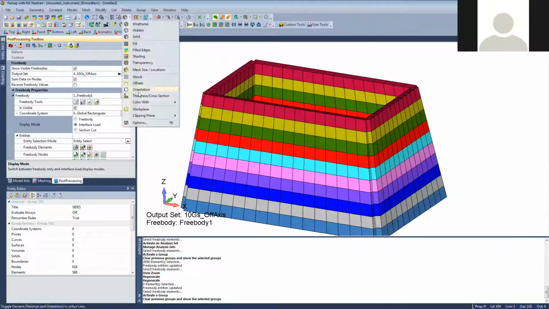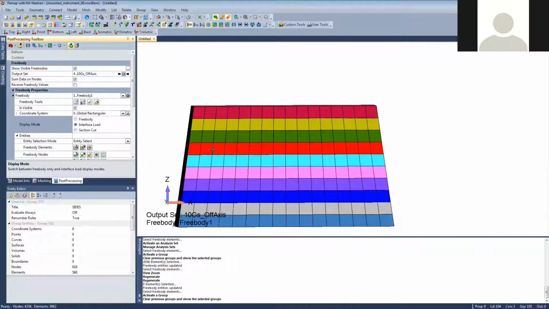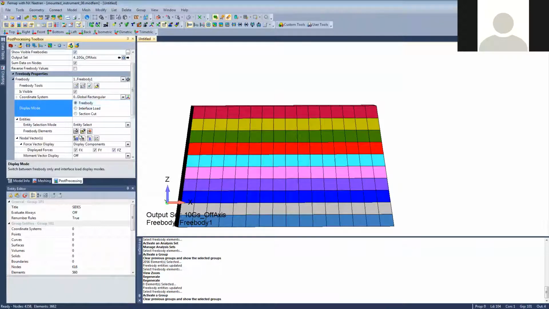So say I wanted to compute the interface load at the top of the box here. The difference between free body and interface load is that in the case of free body, it was only asking me for elements to select. When I move over to interface load, it wants me to select both elements and nodes in which to compute the summed total force result, or my interface load.